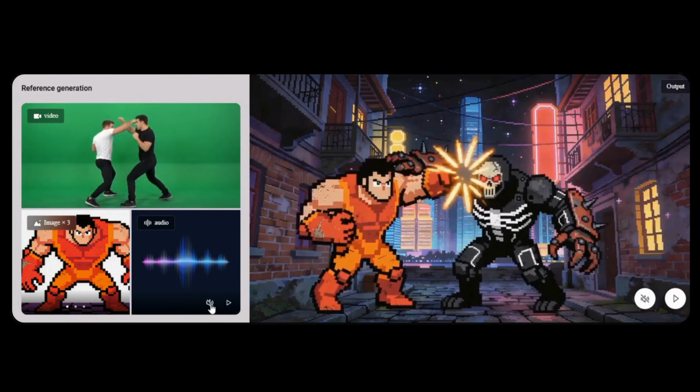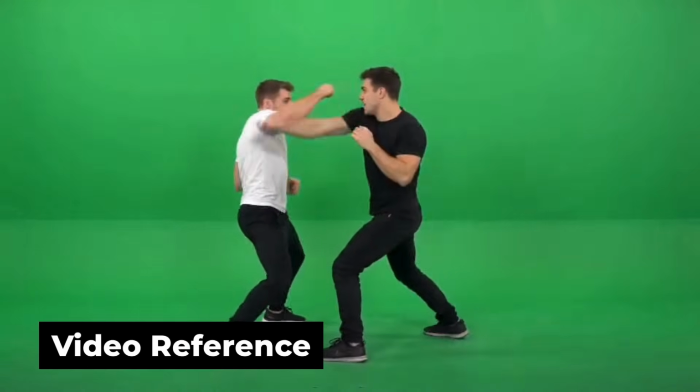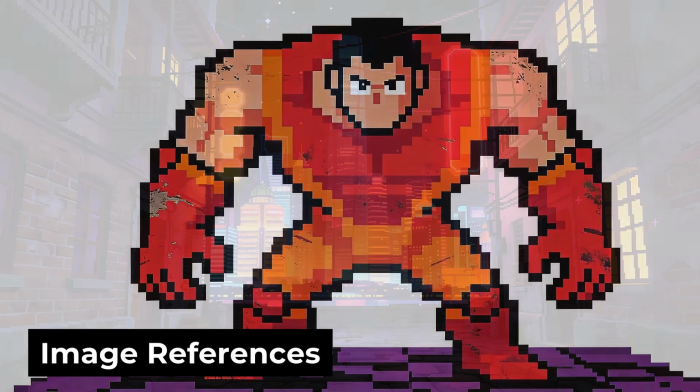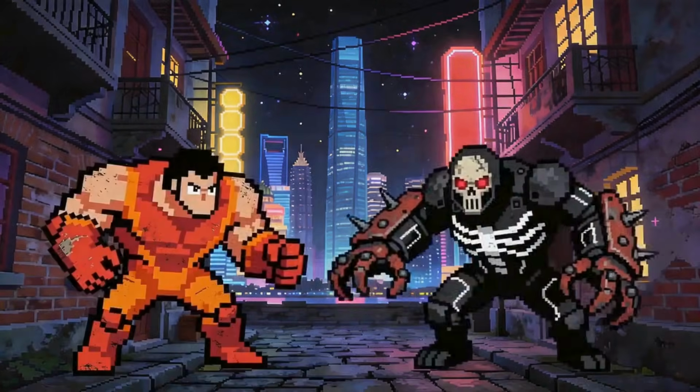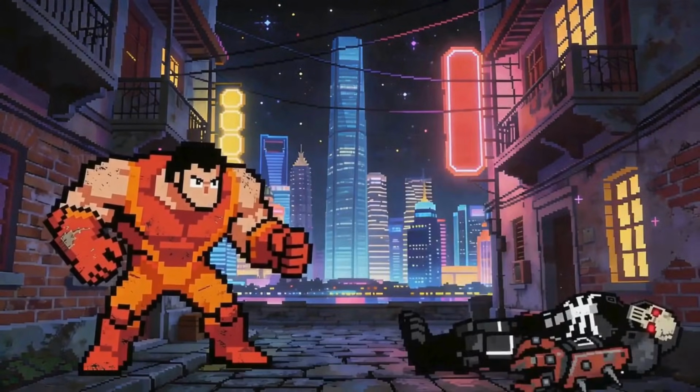Okay, first let's have a look at this 9-bit fighting scene. Most AI models struggle with pixel art, but in this scenario, we're using a triple threat reference. We're using the video for action, and image for the style, and audio to drive the rhythm. The reaction from the game developers is crazy.